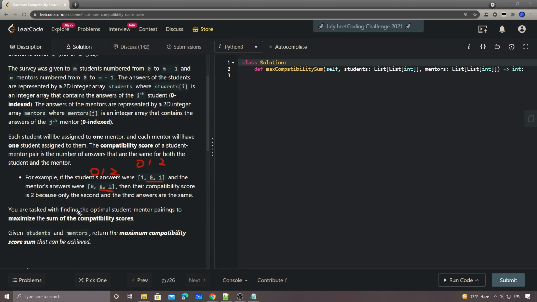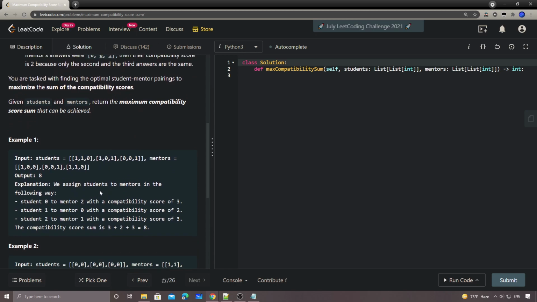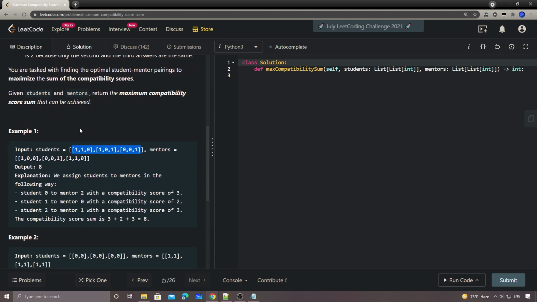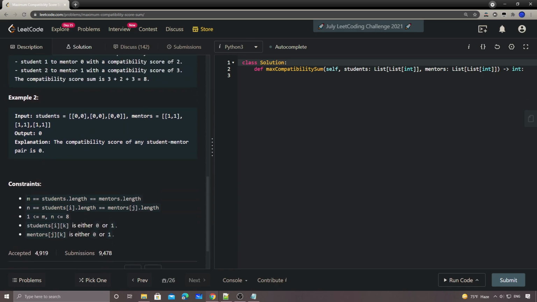Our task is to find the optimal student-mentor pairing to maximize the sum of the compatibility scores, and we just need to return that score. For example, we have 3 students, 3 mentors, and 3 questions in total. The optimal pairing will be like this, where the final answer is 8. And for this one it's 0, 0. So that's it. Then the constraint is like this.